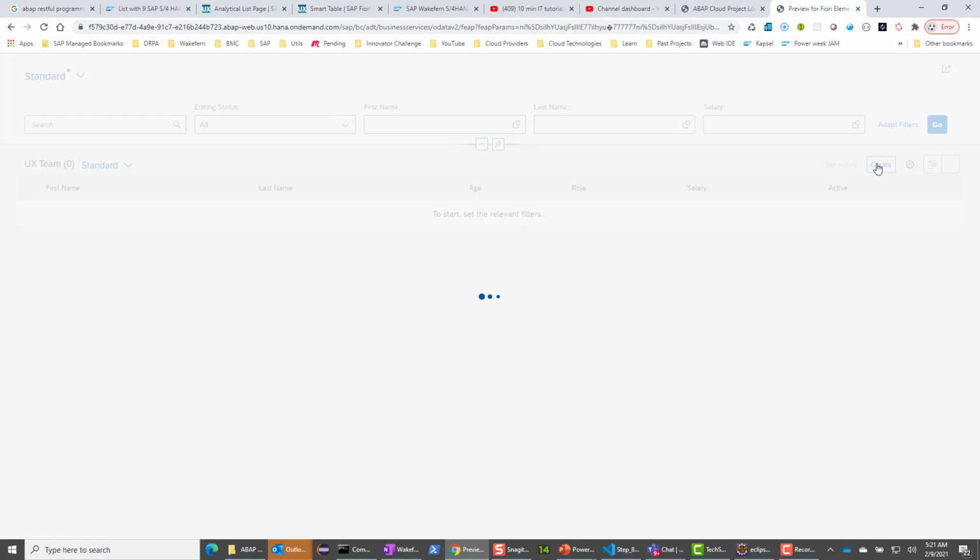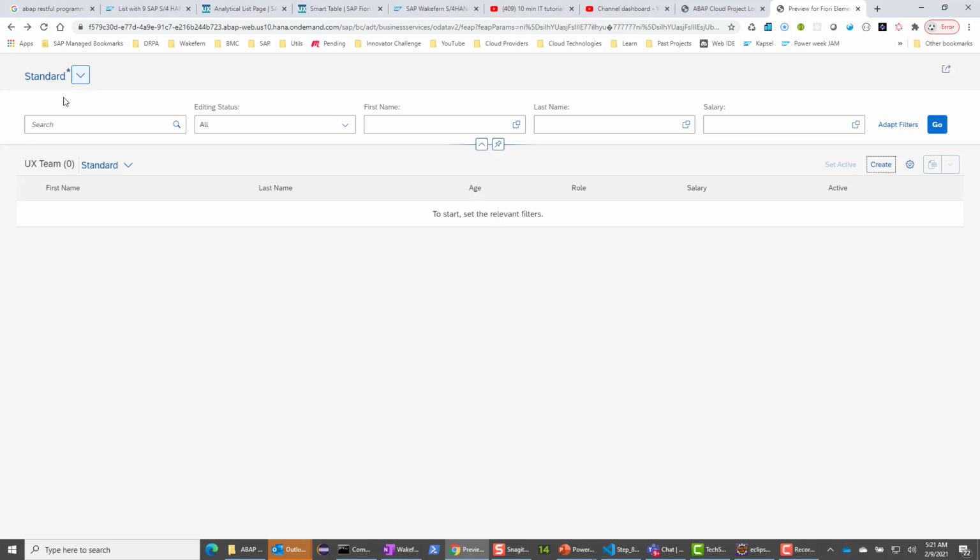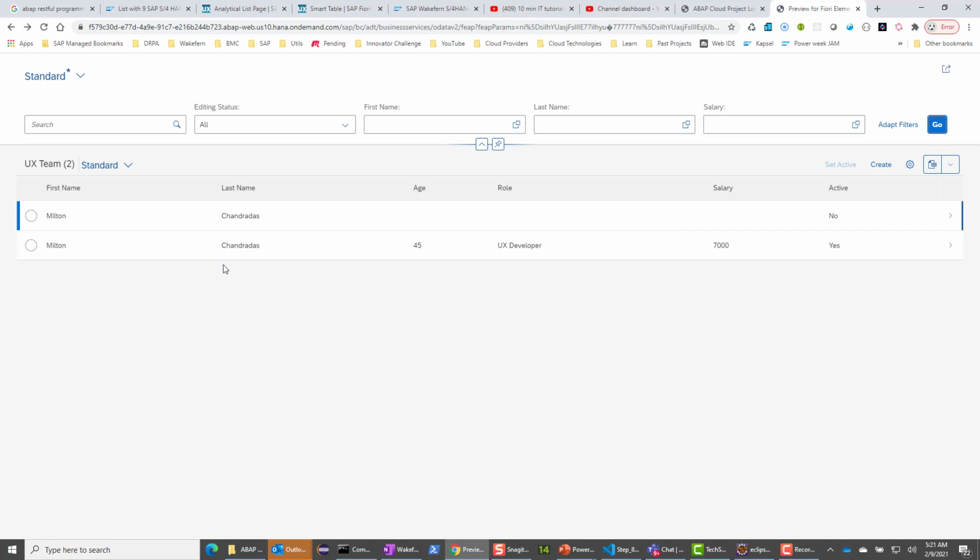Let me go ahead and create a user. I'll say first name Milton and so on, and you will see that there is this thing says draft saved. So we have draft functionality enabled. And if I don't save it, if I just go back here and if I say go, I should see that there was already a user here. So there is another user here from the draft that we just created.